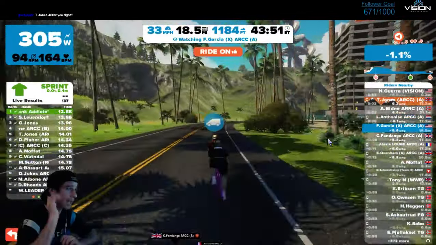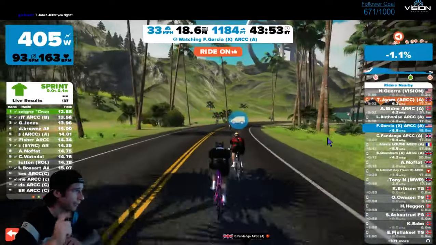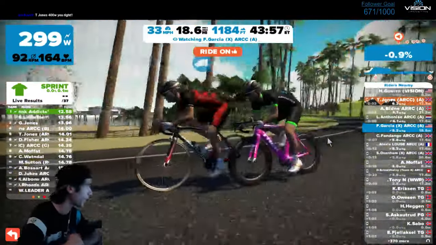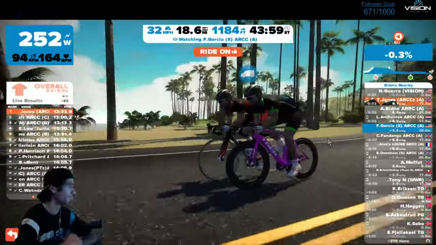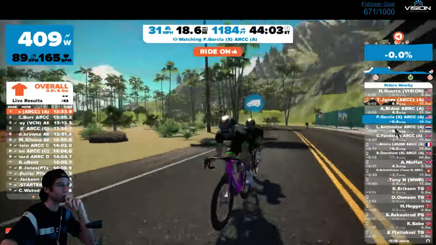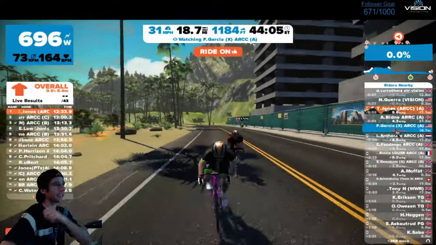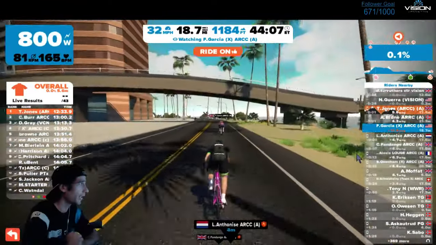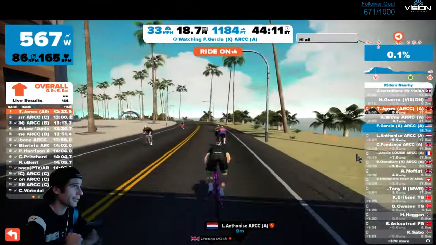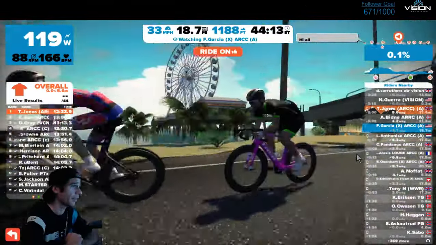It is 4 laps. They've got 1 lap to go, guys. 1 lap to go, guys. I wonder if he thinks this is the last lap. You still have 1 lap to go. And Garcia, I think, is just continually throwing down huge wattage just to try and get back to the wheel of these two that are up in front of him.